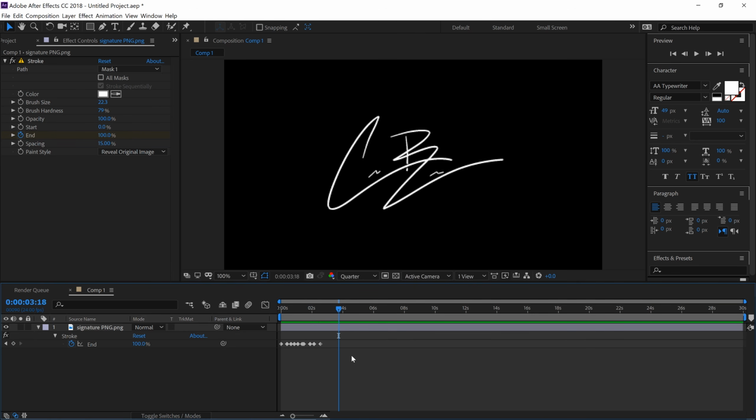And I have an animated signature. Now, obviously your guys' signature is gonna be a little bit different. The way that you write it is gonna be a little bit different as well. So try to think about the way you write it, the speed that you write it, the pauses, and different things like that, and manipulate those keyframes so that it looks natural.